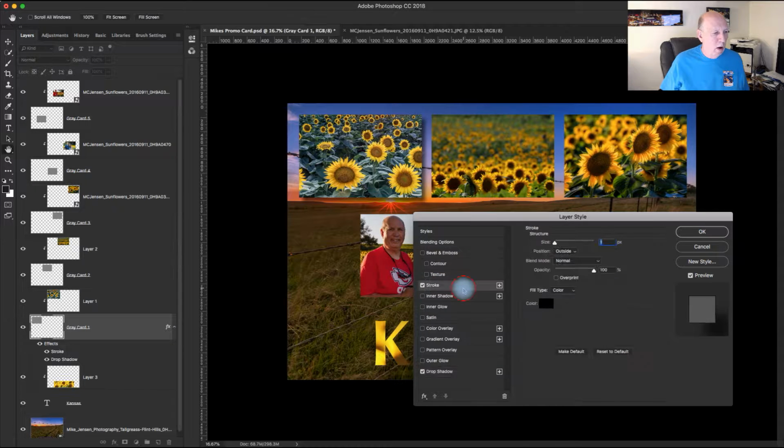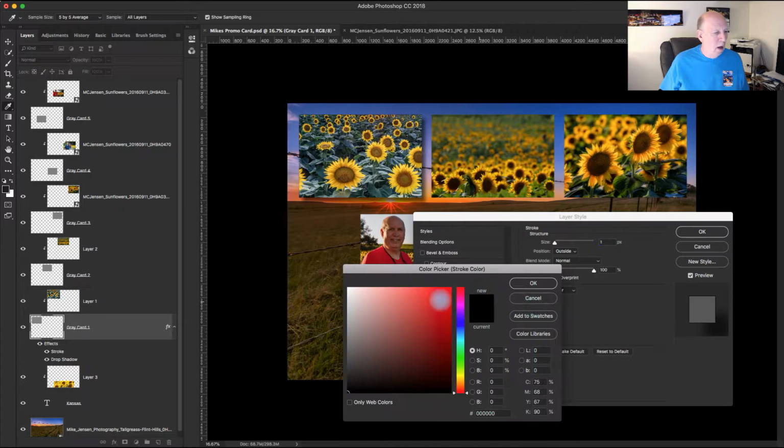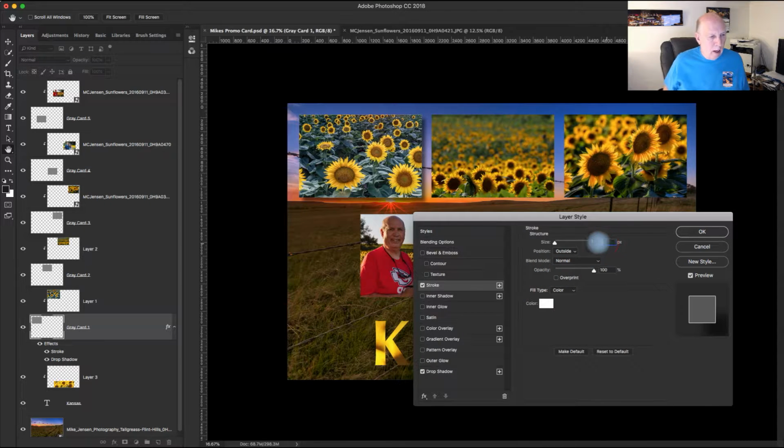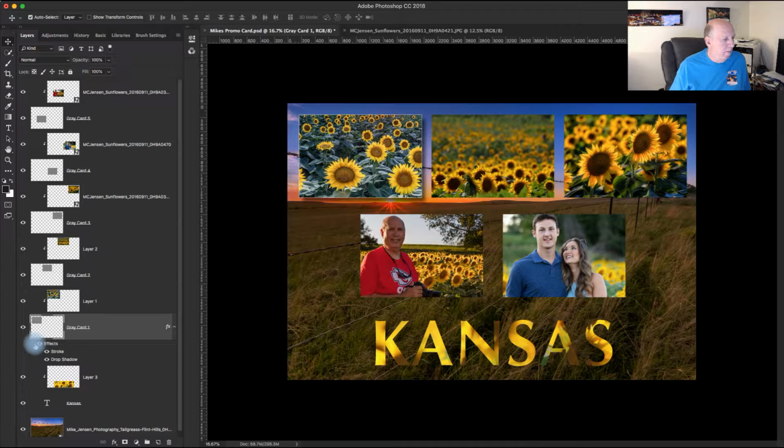I just click on stroke. I'm going to make it white just so it's a little bit more visible, and maybe make it, let's start with 4 pixels. That's probably a good size right there. So now we've got 2 special effects, a drop shadow and a stroke around this clipped layer.